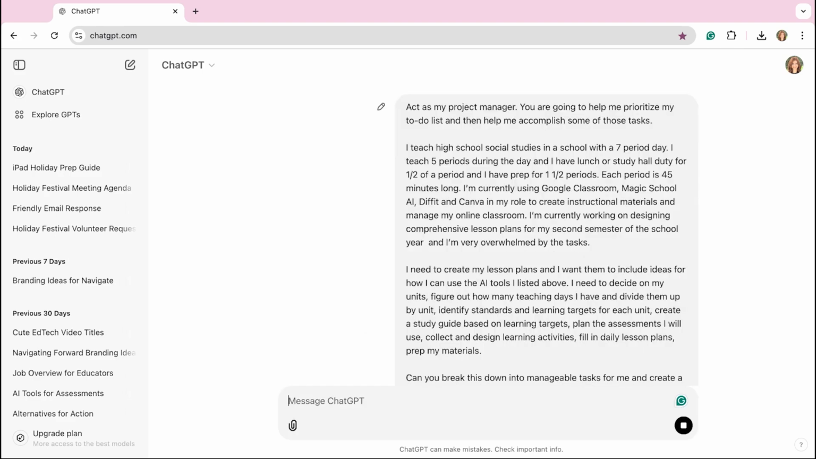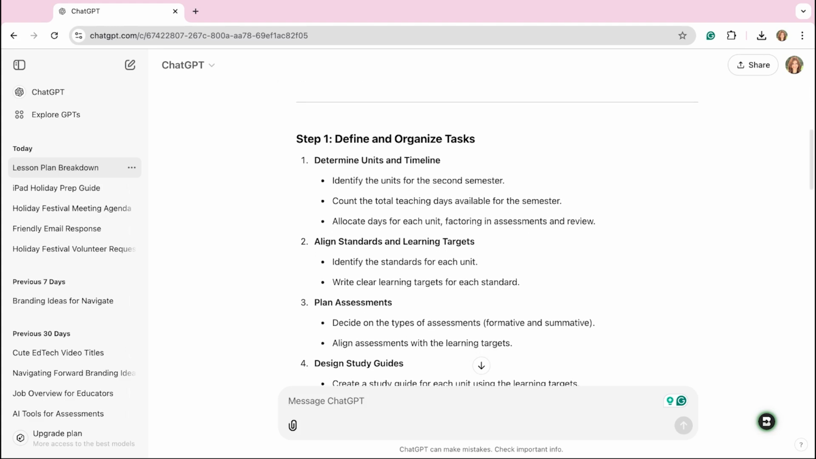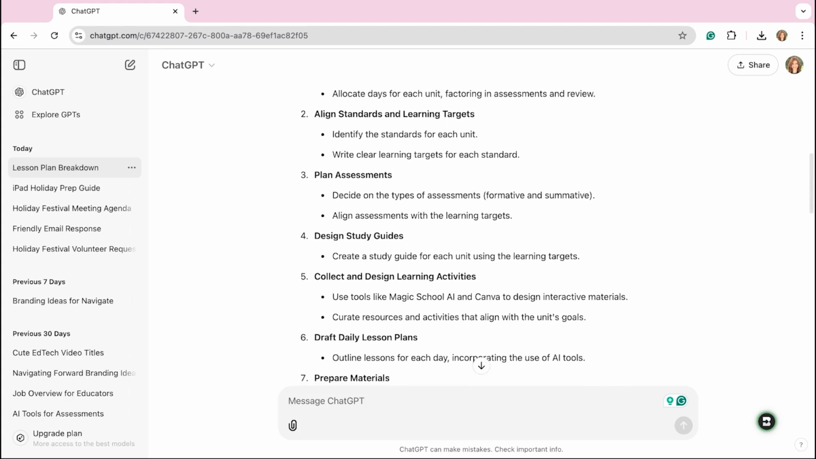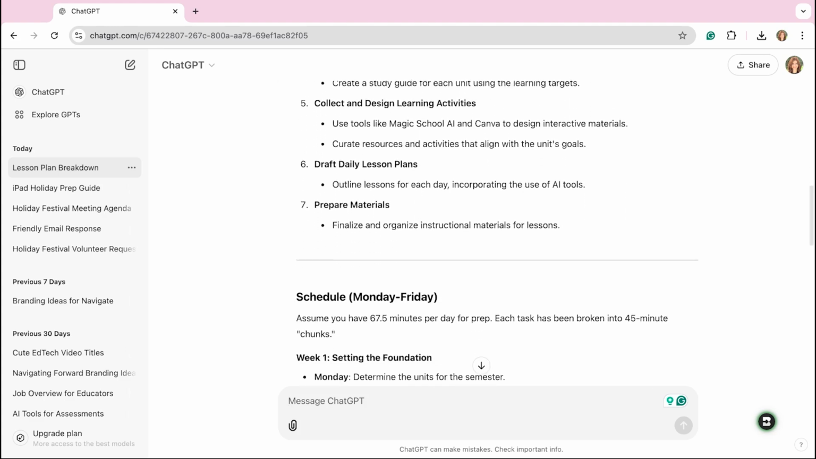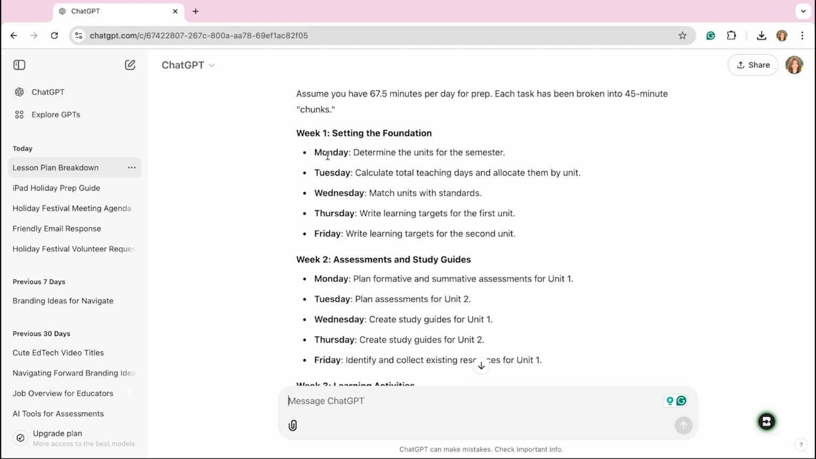So I'm going to select enter. Okay, so it might take a few seconds to load, but here's ChatGPT's response. It's showing me how I can break my tasks into manageable steps and then create a schedule that aligns with my planning time. So you can see right here, there's step 1, that includes all the different elements that I have. And then here's my schedule Monday through Friday. So week 1. And then for each day of the week, it has broken out what I can get done based on those chunks that I have.